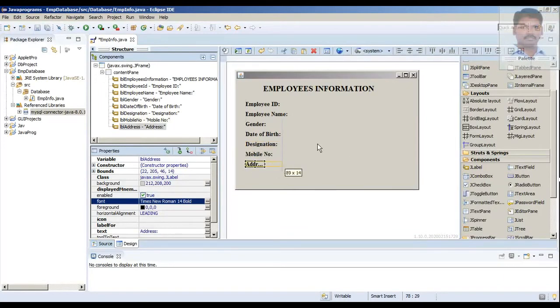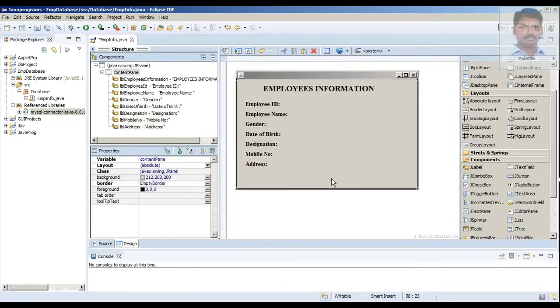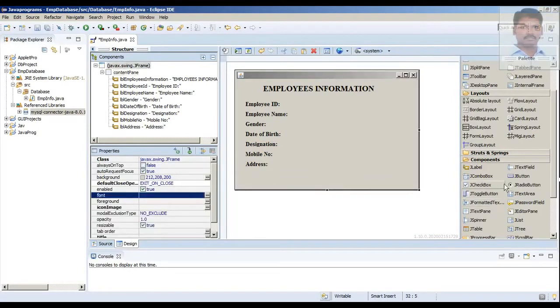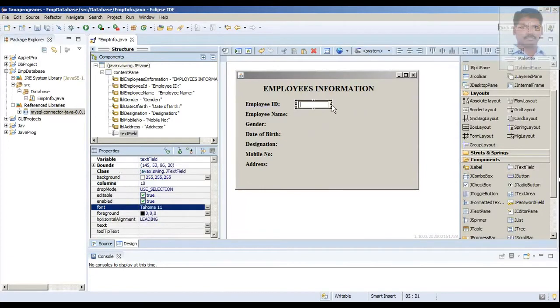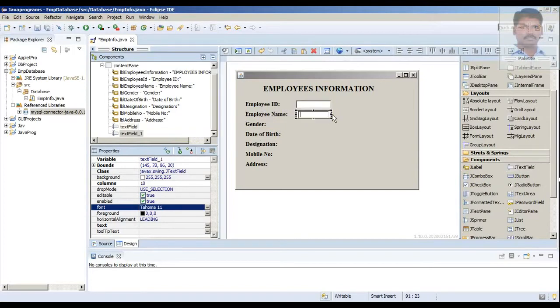Okay, done. So the next component is the text box, that is, the text field. Text field is better if you give it individually to all the fields. Text 1 should be smaller in size, and for the name, slightly bigger, because the full name should be appearing.